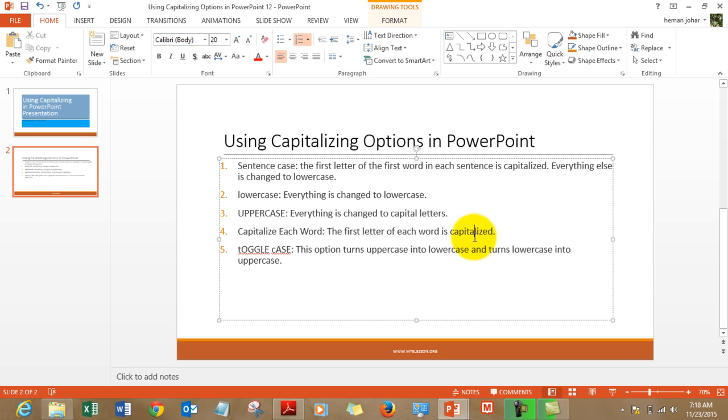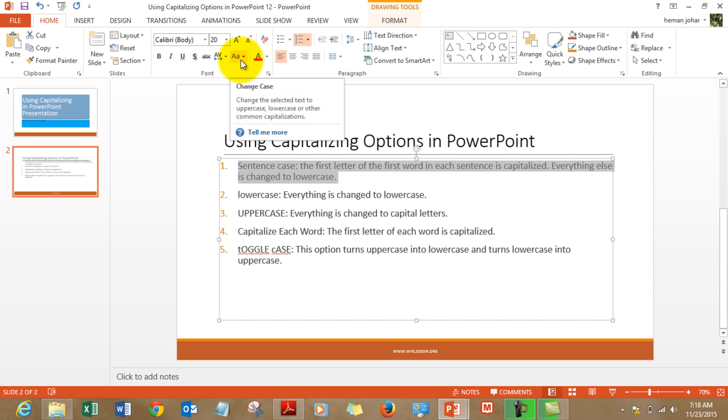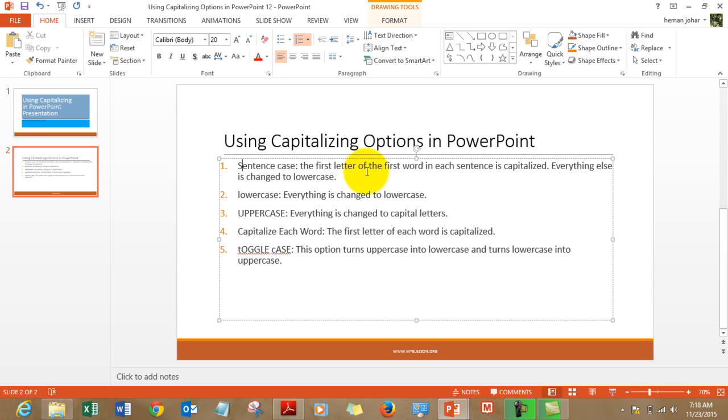Very simple. Alright, so to access this, we just need to select whatever text we need to work upon, go to the home tab, and from there select this icon, change case, and click on this small drop down icon and choose sentence case. So I selected sentence case over here. So the first letter is now in uppercase and the rest is changed to lowercase. However, after a full stop, a period, the next word again has the first letter as capital, which is how a sentence case should be.